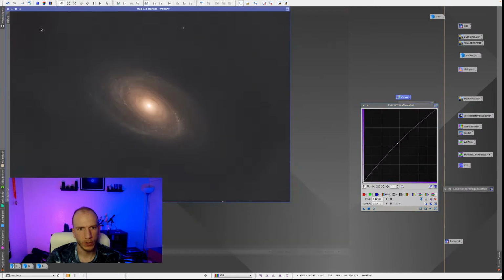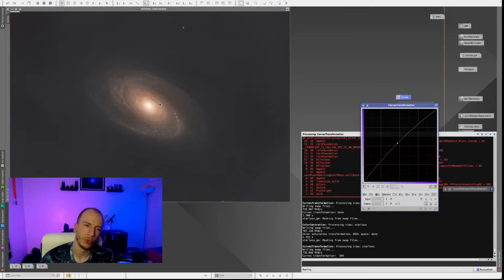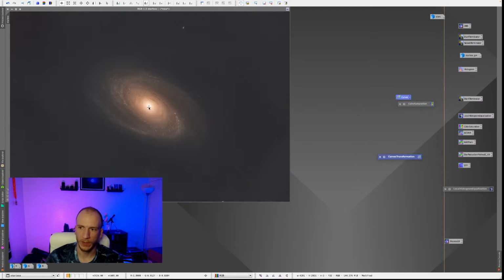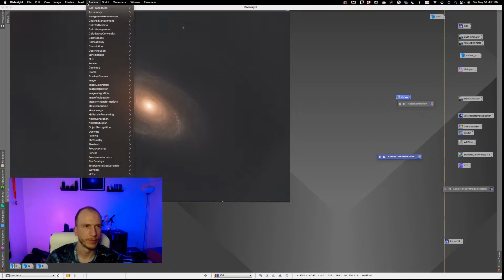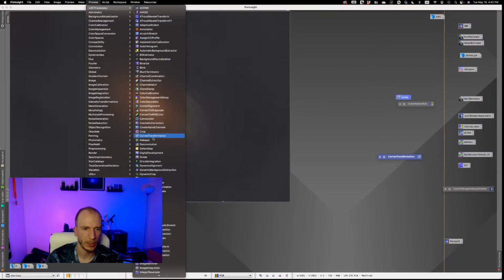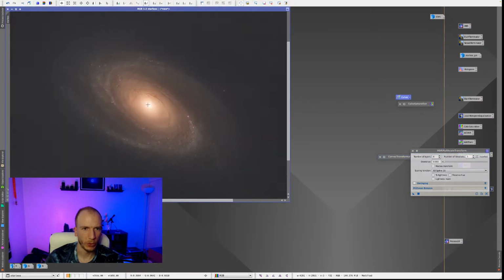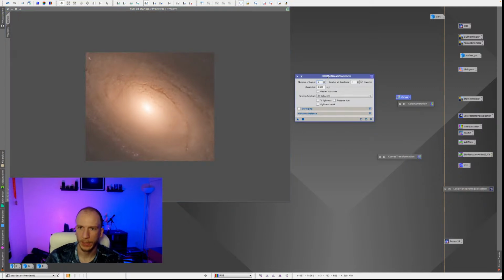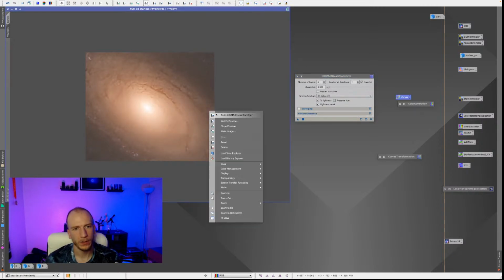And something I want to try also before I forget is HDR multi-scale transform. So as you can see, our core is very, very bright, but honestly I don't think it's going to be worth the trouble because we don't have much data, and the core is bright, but I don't think we'll see anything underneath there. We'll see. Let's do a quick preview, and on this I can apply HDR multi-scale transform. I'm going to check both of these, which usually gives the best results. And okay, not bad.